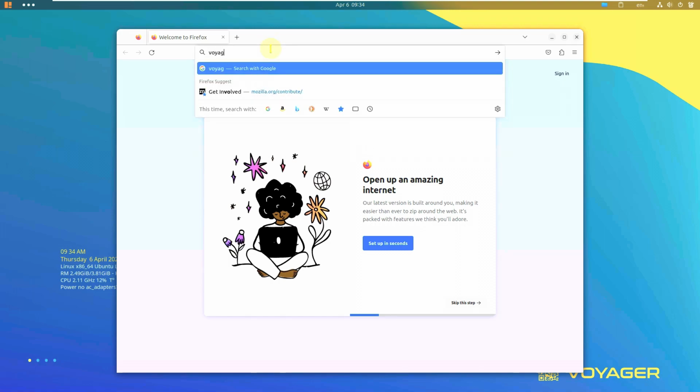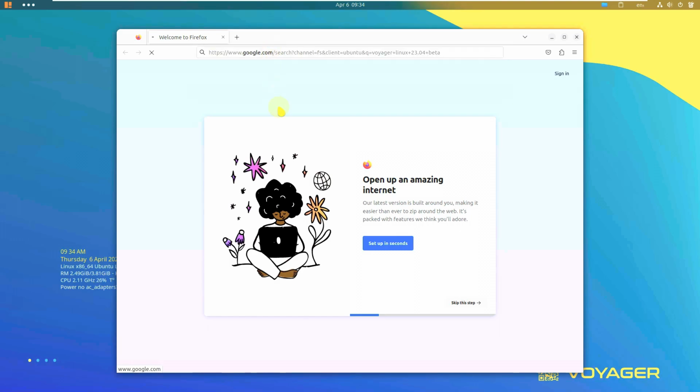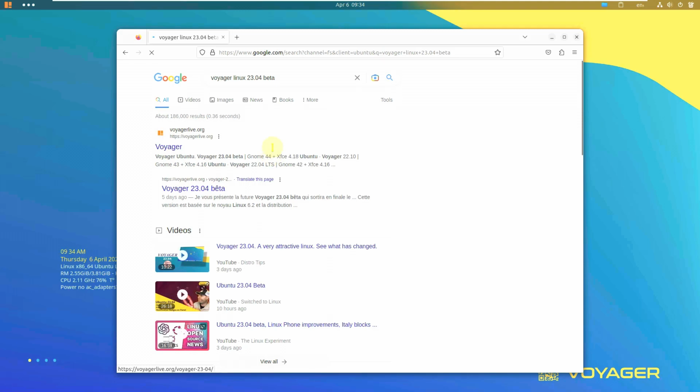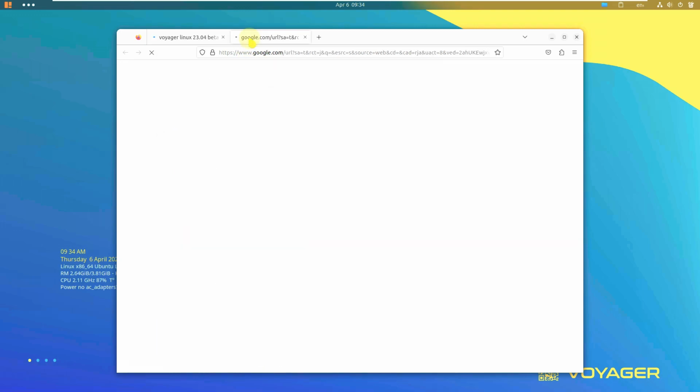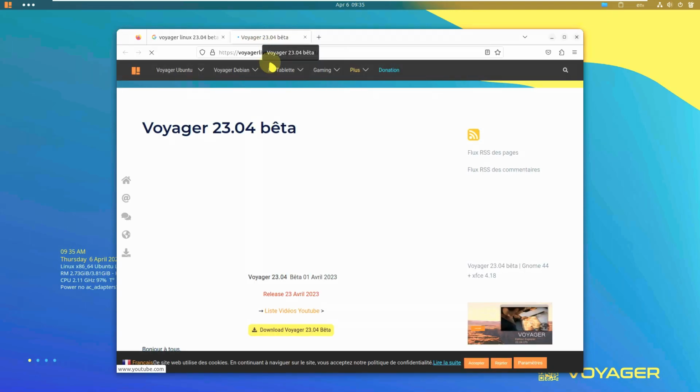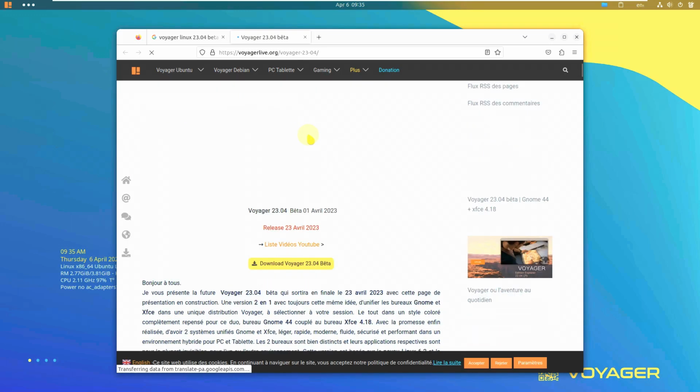So let's type in Voyager Linux 23.04 beta edition. We should be having our Linux distro here. I think this is the link. I'm using a VPN, so it's taking a few seconds to load up. Here is our link.